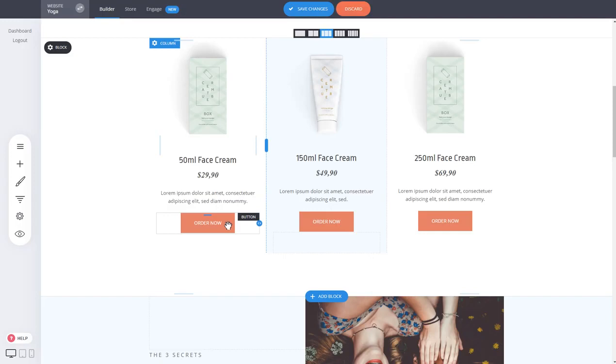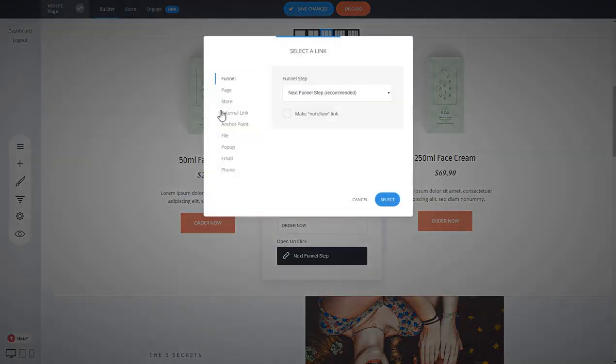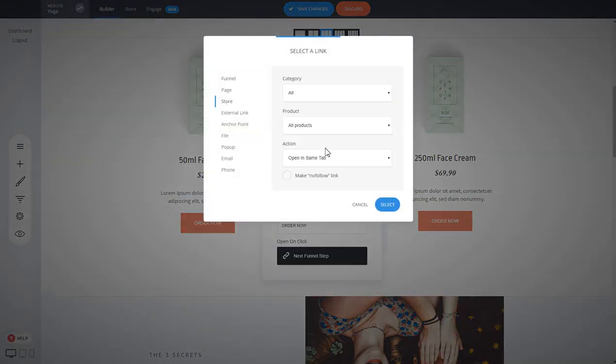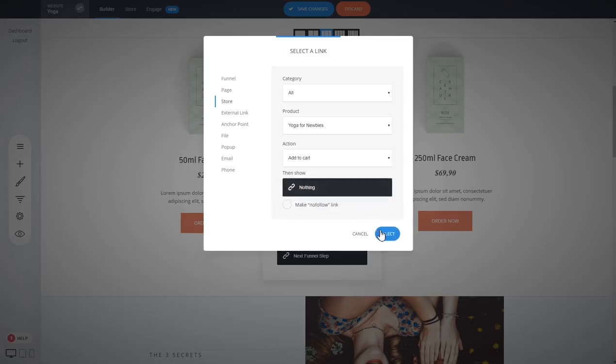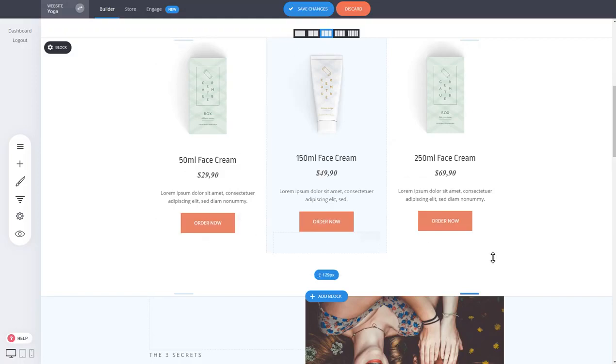And to each button, all you have to do is connect the product that you want to sell. So by double clicking, you can just click on the button and then click on store. There you can select the product that you want to buy when you click on the button. So let's say yoga for newbies, and the action, let's say add to cart. So when somebody clicks on the button, it will add the product that we've selected to cart.